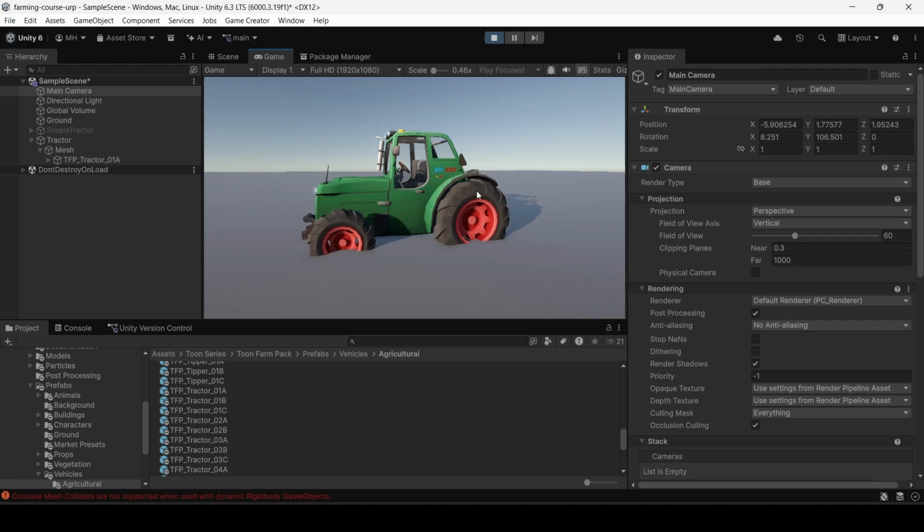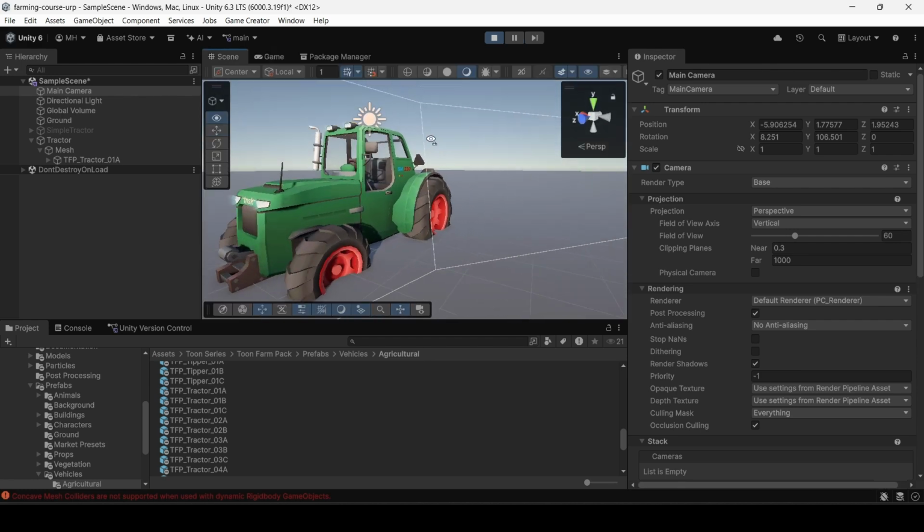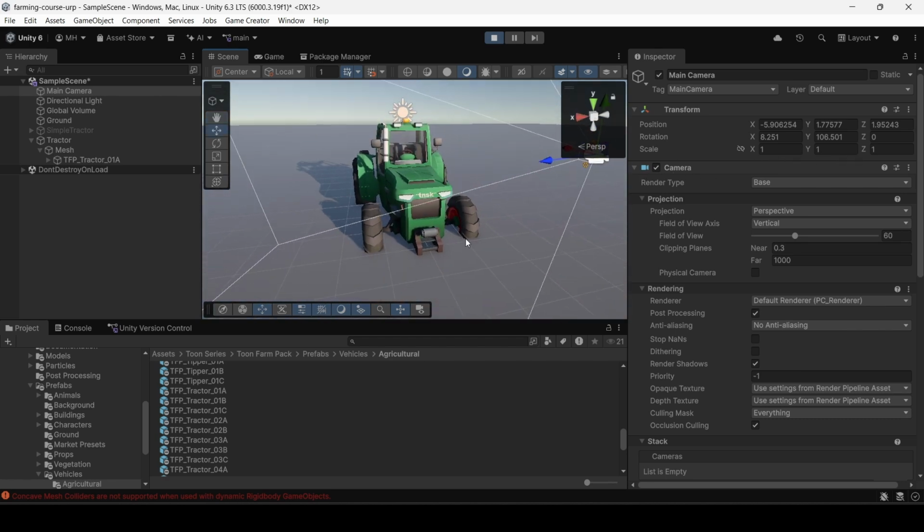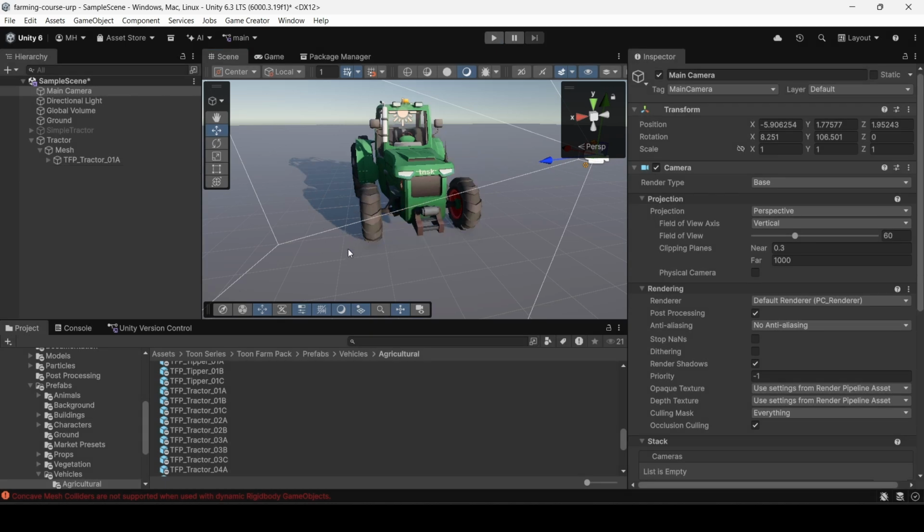So as you can see, the tractor is sitting on the ground, the body of the tractor, which is fine. And the wheels are in the middle of it. It's because there's no wheel colliders yet. So once we put on the wheel colliders, it'll be on the ground correctly.